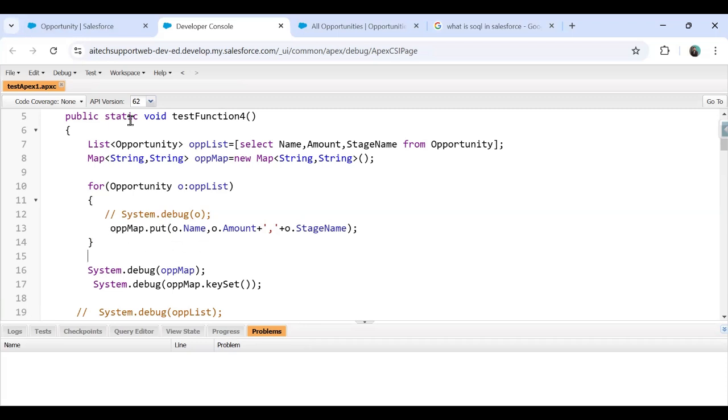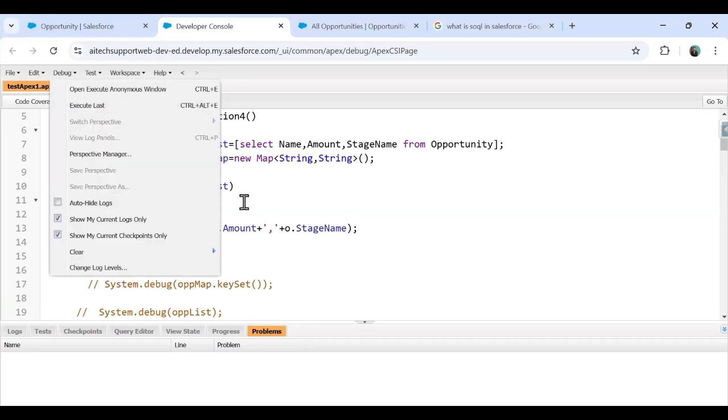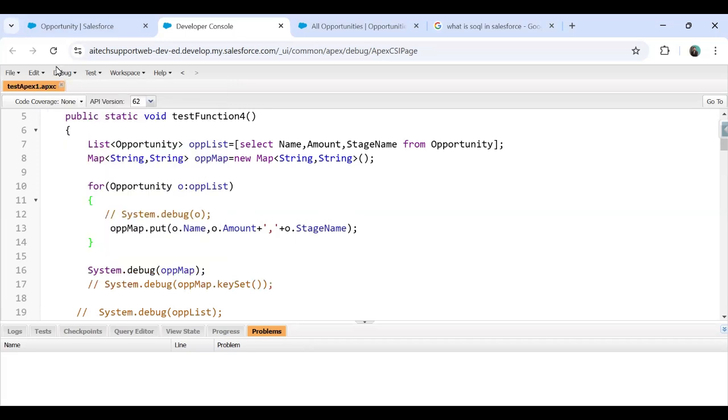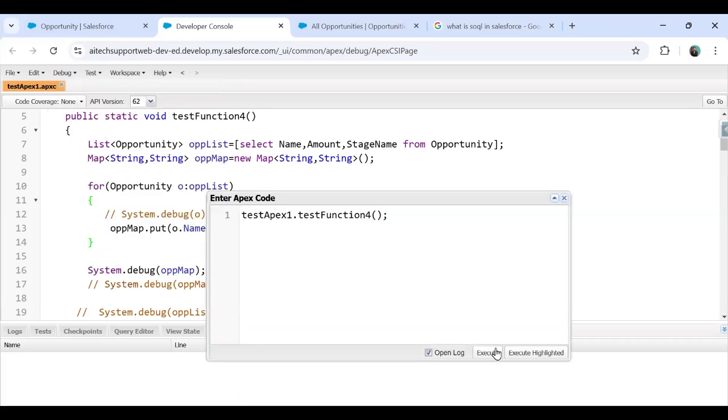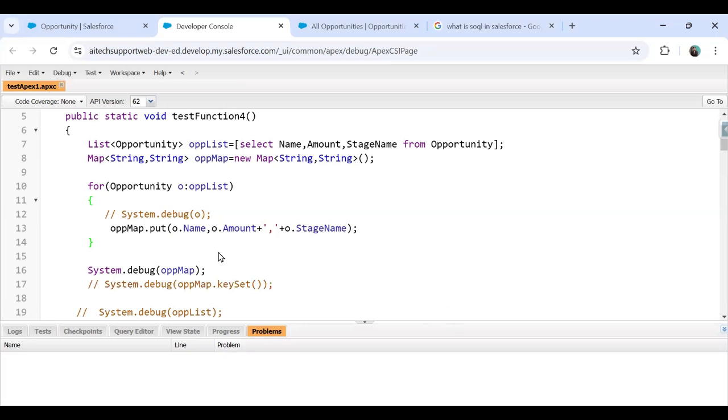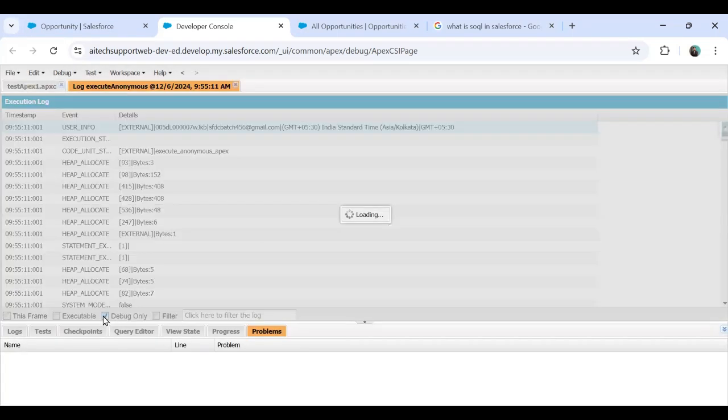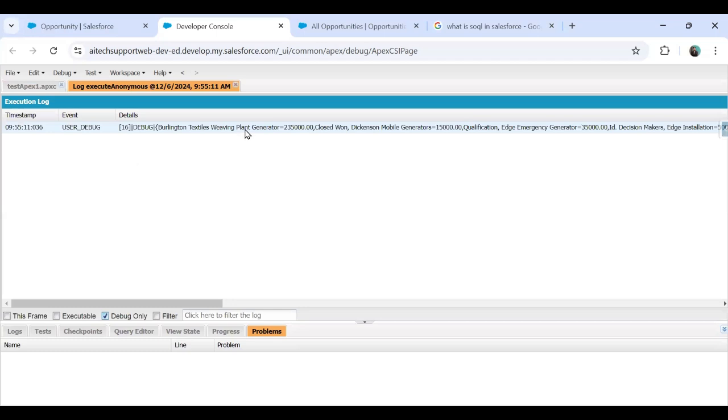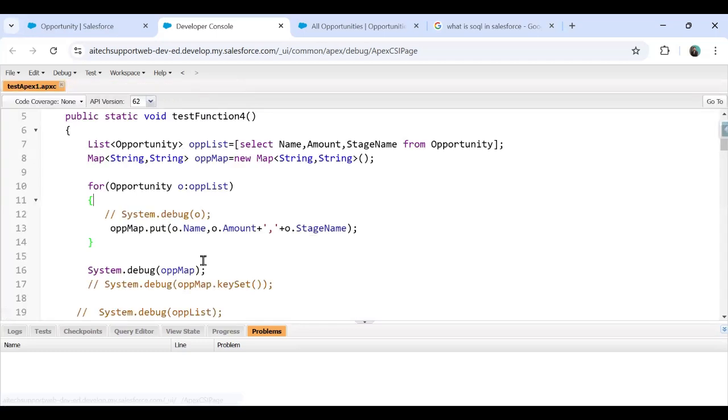Now this way, when we run, let me comment this out, save this, debug, open execute log, execute, and debug only. See, we are getting amount and stage, amount and stage. Fine. And if we want to print a value, let's try this out.